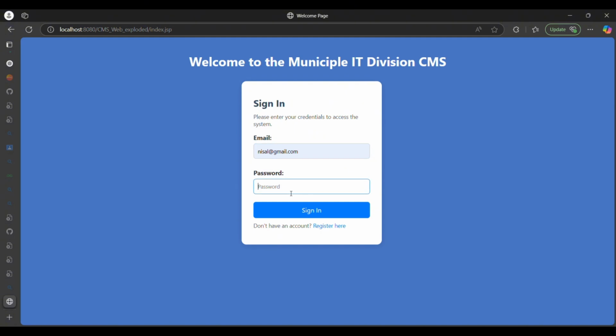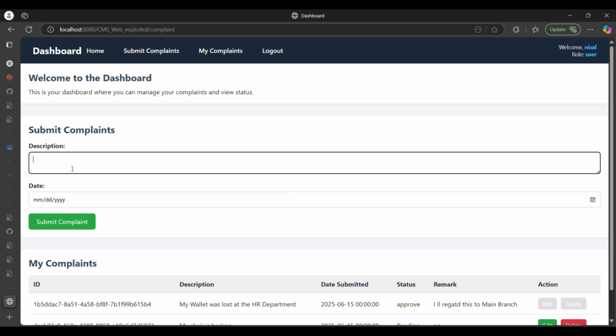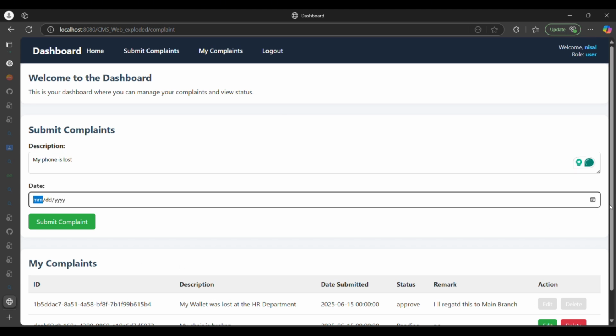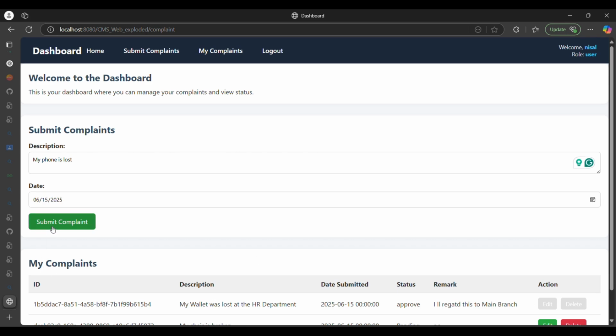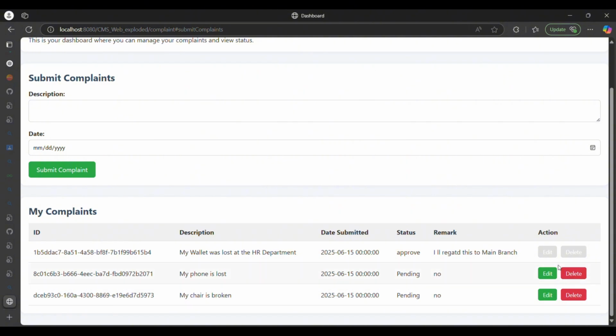Now I am logged in as an employee. Check out this clean dashboard interface. As an employee, I can submit new complaints. Let me create one about, let's say, my phone was lost yesterday. Submit that and there it is, added to my complaint list with a pending status.